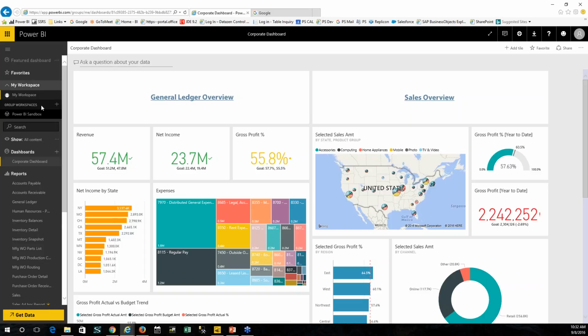So if I'm a purchasing manager, I don't need to see GL, I don't need to see HR, I just need to see purchasing. So I'm only going to be able to see in the purchasing folder all the purchasing related reports.